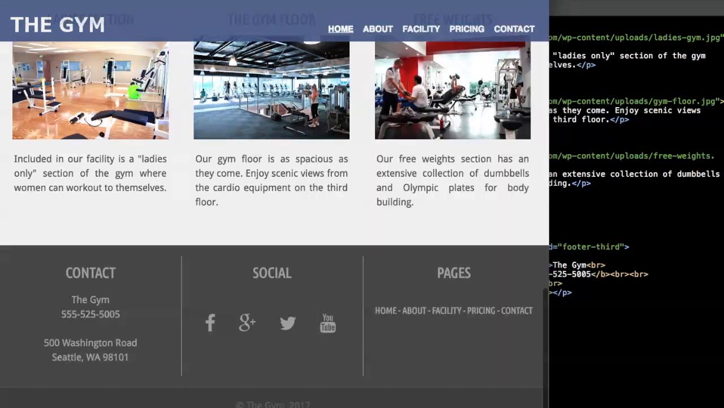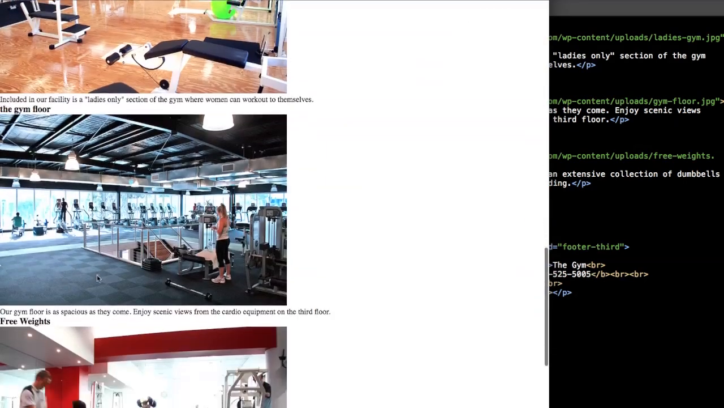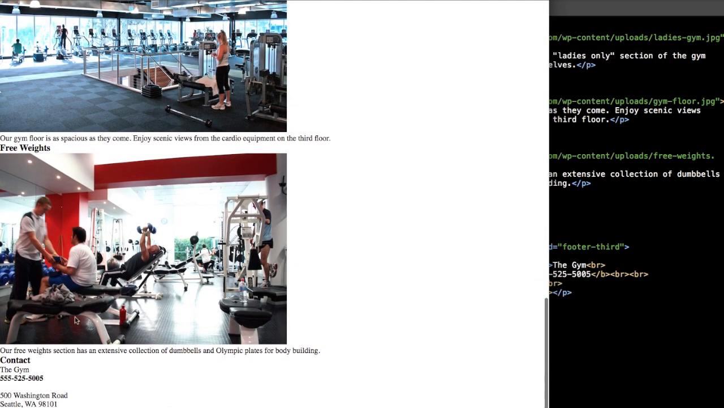Alright, so that does it for our first of the 1/3 sections here in the footer. And then if we refresh, there we have our heading 3 and then the address with the bold phone number mixed in there.